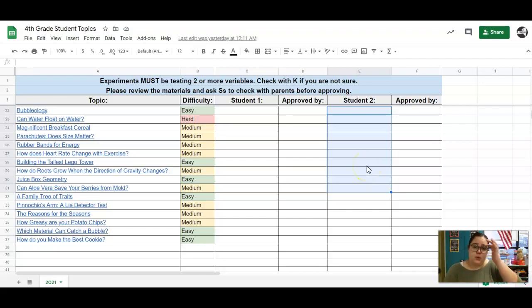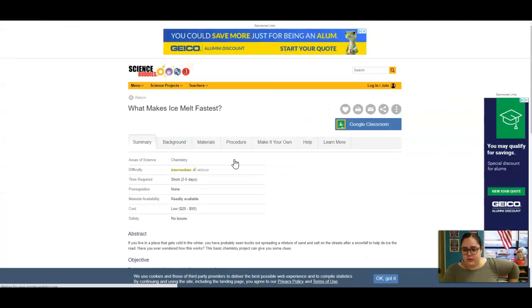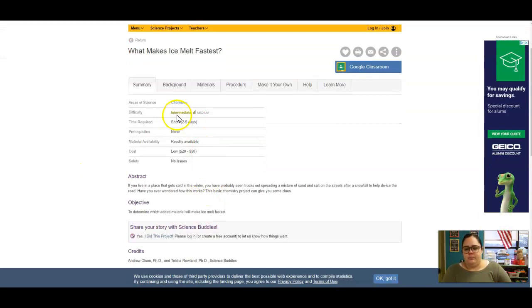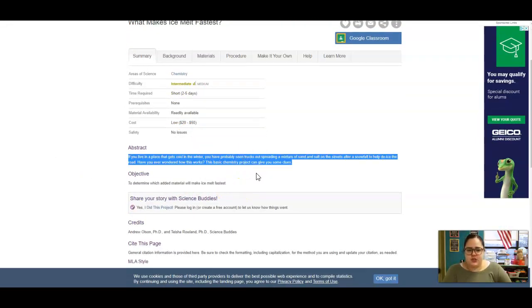If you decide to do one and it's already taken by 2 students, you will not be able to do that project. So meet with a teacher as soon as possible to get your project approved and get your name written down. All right? So basically, when you click on an experiment, it's going to bring you to the summary. So this is where it tells you your objective, which is right here, and your abstract. That's just going to be basically what this experiment is about.